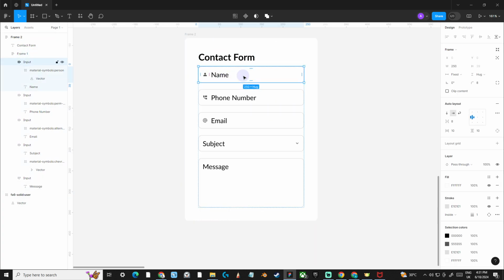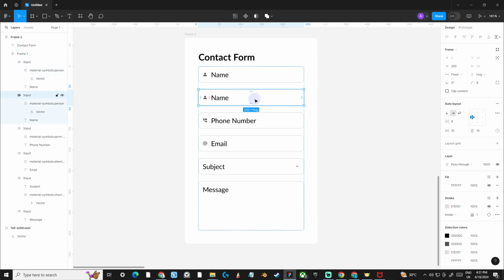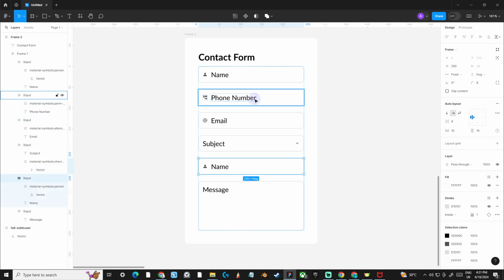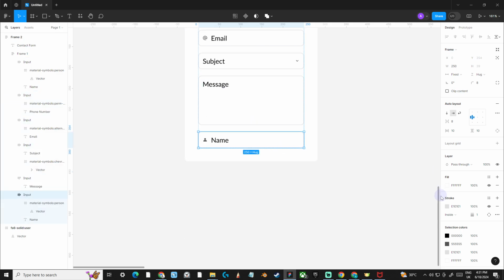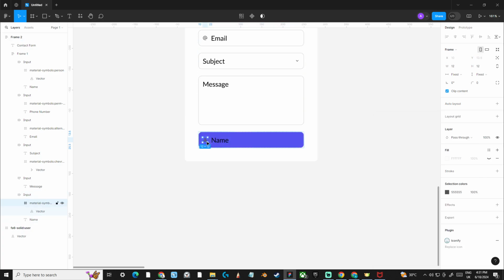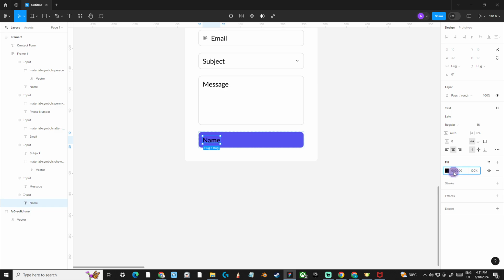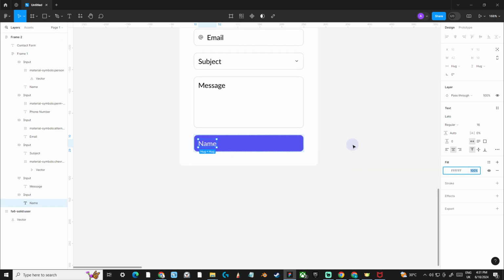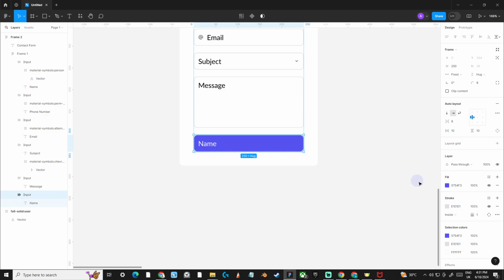What was missing is the contact form submit button. I'm going to press Control C, Control V again. I've just taken this particular button and brought it all the way down. I'm going to change the color of this to something more blue. Remove my icon. You can keep the icon if you want, it depends on you. And then change the text color to white, and then bring my text to the middle.